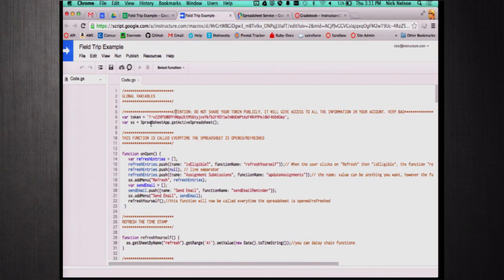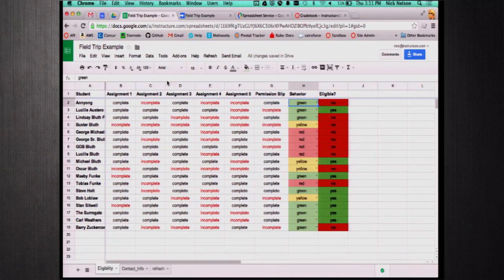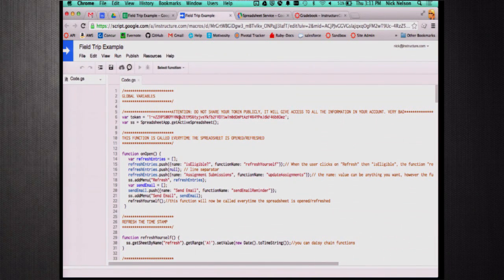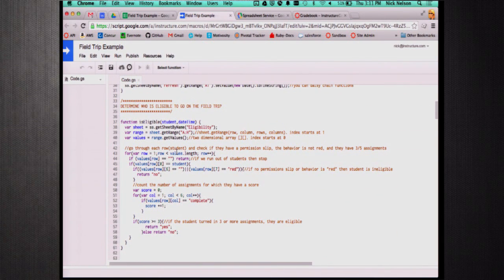The next global variable that we have is called SS, which stands for spreadsheet. How you get that, you just say SpreadsheetApp.getActiveSpreadsheet. Every script, this script here, is tied to this spreadsheet. So when I say get active spreadsheet, it's going to automatically grab the spreadsheet that it is tied to. So now we have this spreadsheet object, and in the later functions, we're going to use that to do different things. So let's take a look at our custom function called isEligible. As you can see here, it takes two parameters, student, and it also takes date time.